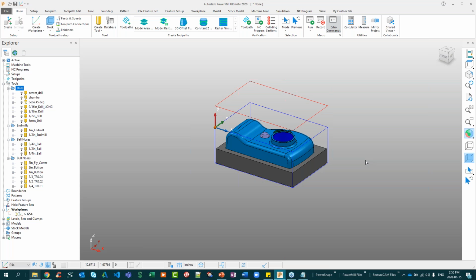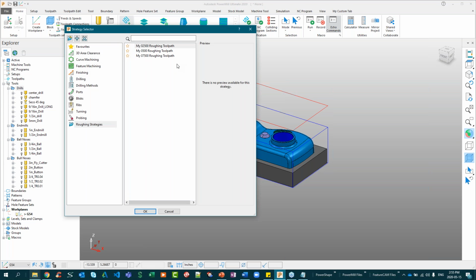As I mentioned in the description of this webinar, what I thought I would do as well is just record another easy to do macro, which would be to basically create a stock model at this point in time, and we'll run those roughing strategies we saved on Monday. So these are the roughing strategies we stored up in our strategy selector, right? So we've got our 3/4, a 1/2 inch, and our 1/4 inch roughing toolpaths.